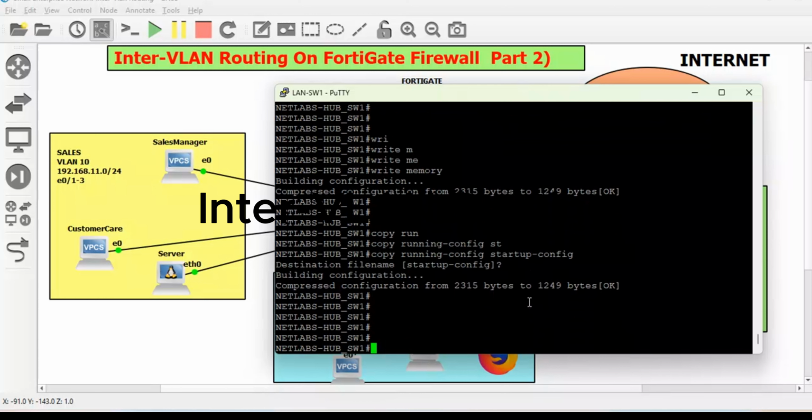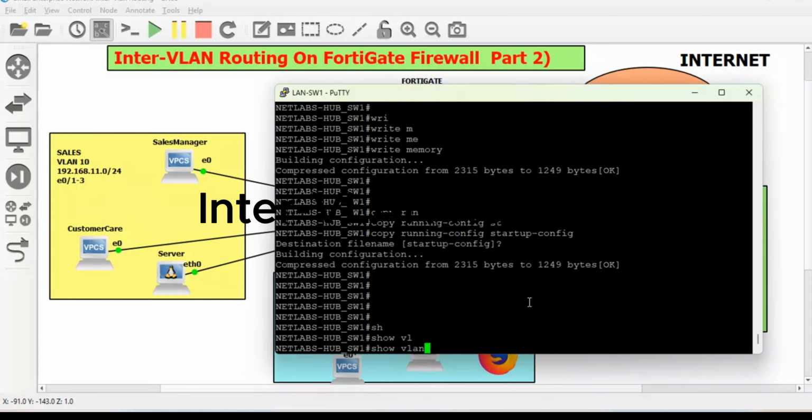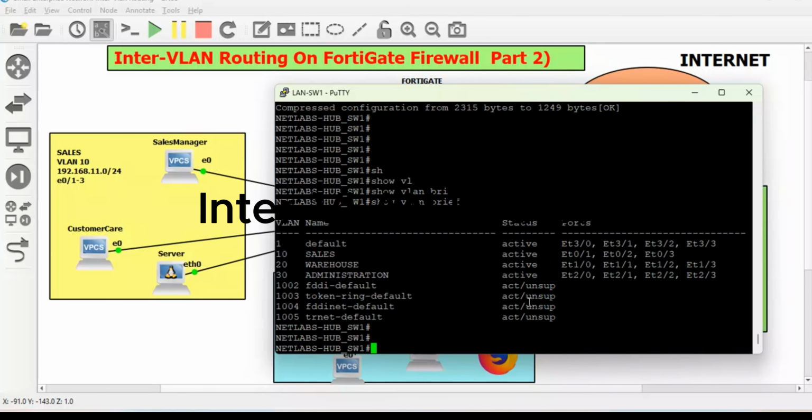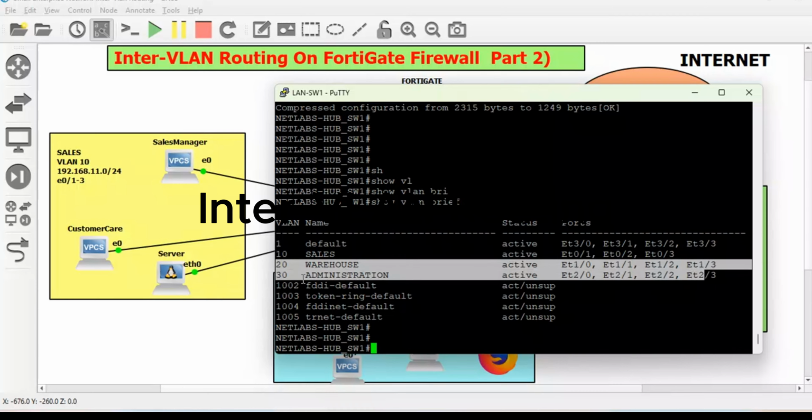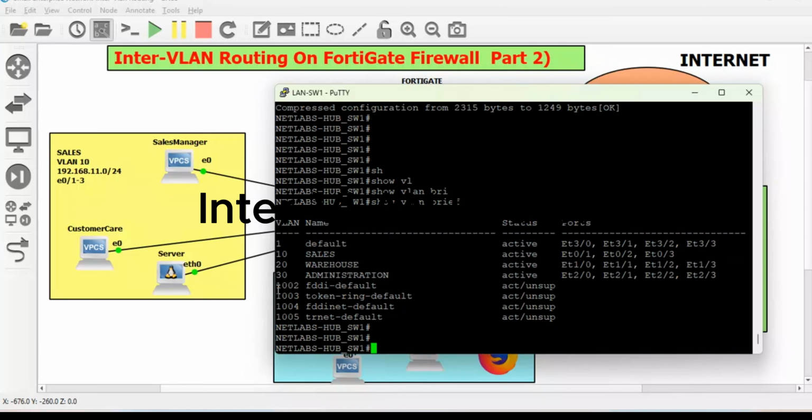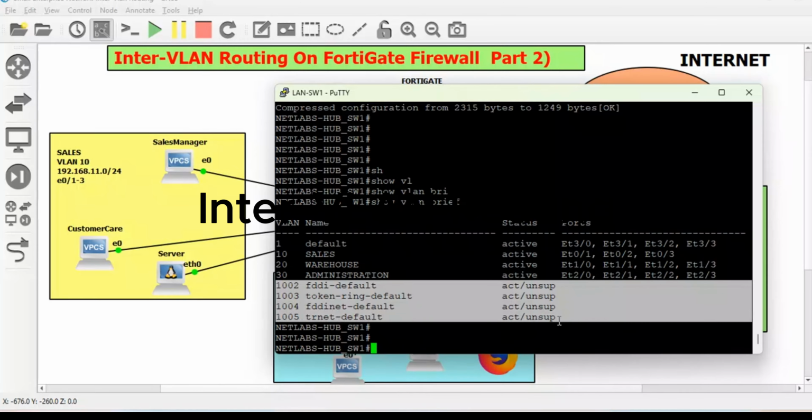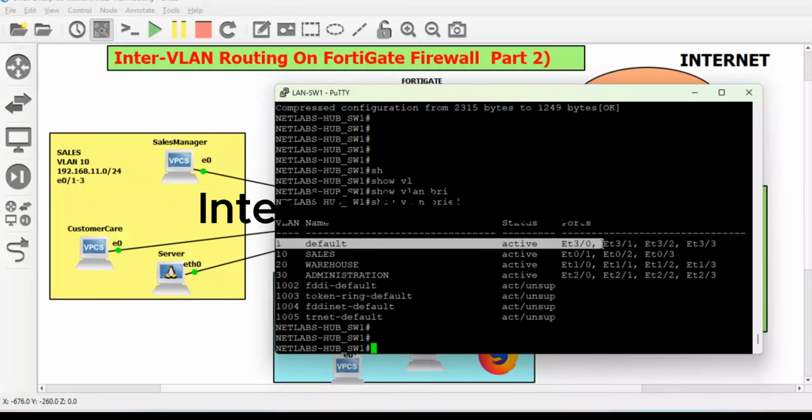So once we do that, we can say show VLAN brief. As you can see, I have VLAN 10 here, sales, assigned these particular ports Ethernet 0/1 up to 3. Then warehouse, you can see the ports that are under warehouse. Then the same for administration. These are the special VLANs. You can learn about it. Then VLAN number 1, this is the native VLAN. All ports by default on Cisco switches are on VLAN 1.